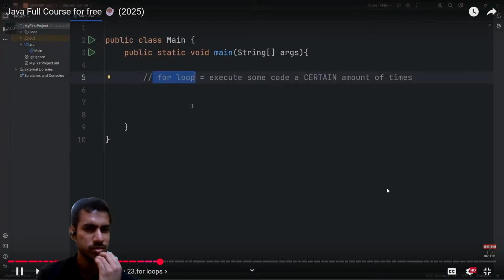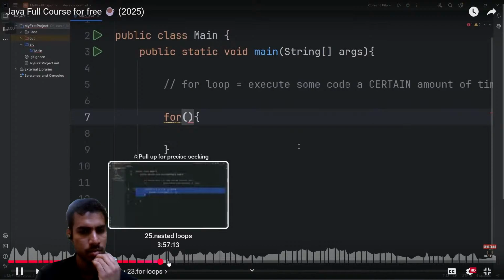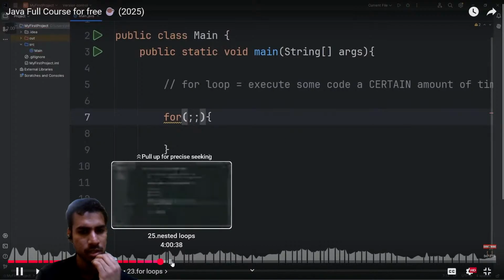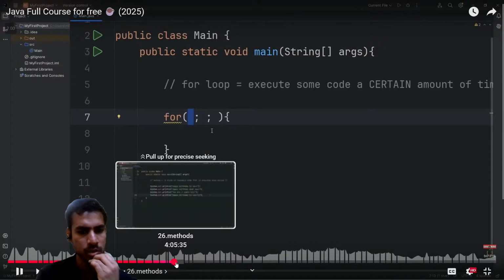You want to do something a certain amount of times, for loops. Now within the condition of the for loop, there's 3 statements. Each is separated with a semicolon. We have statement 1, statement 2, and statement 3. Statement 1 is used for initialization.